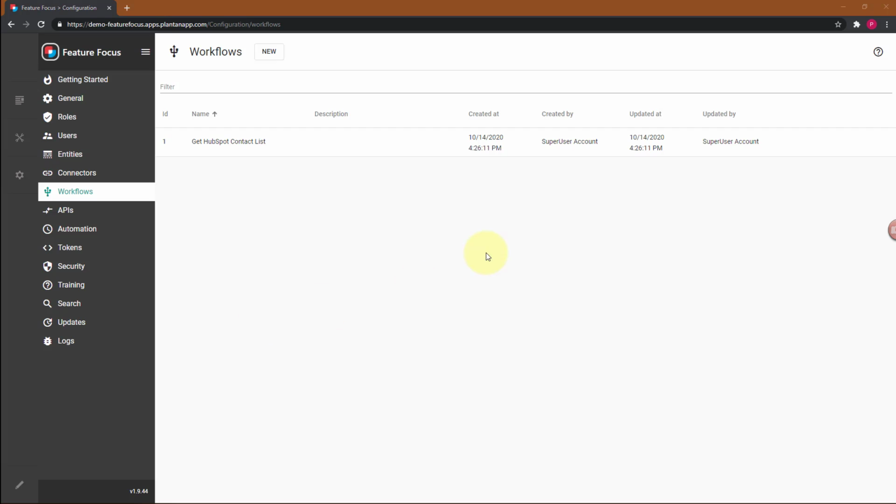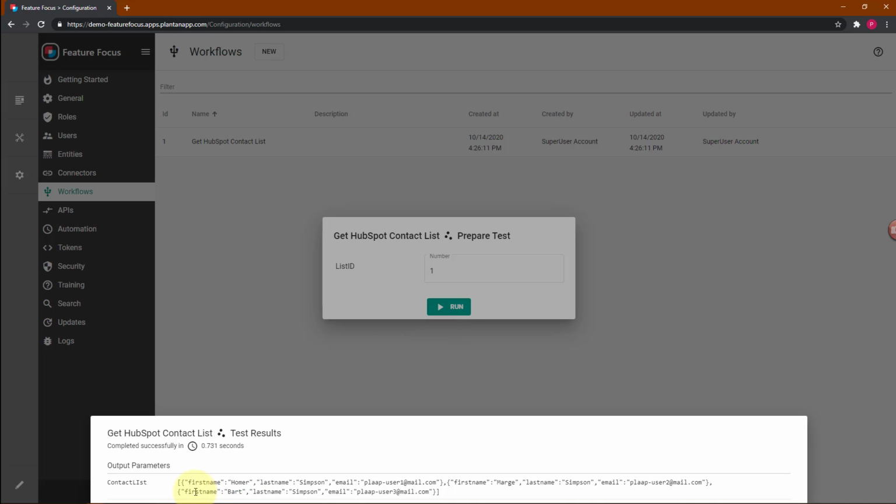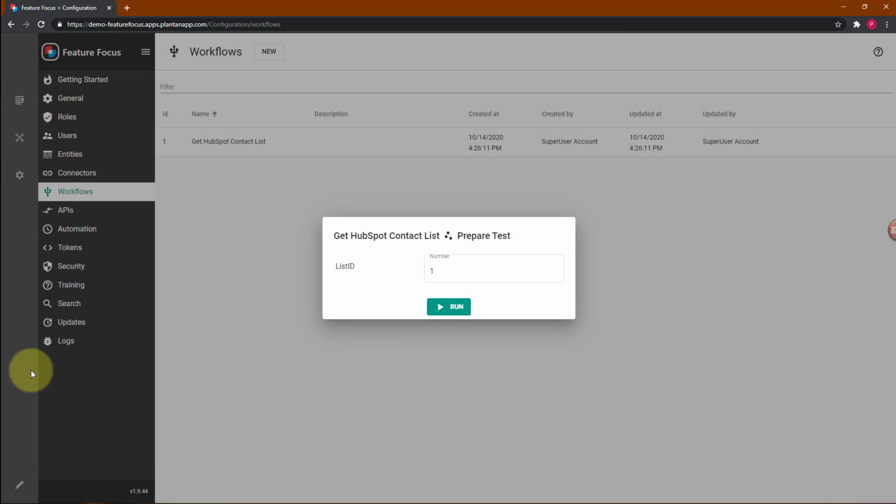So now returning to workflows, I've saved this and I just want to go ahead and run a test of it now. I'm going to click the test workflow, and I know that the list ID I want is 1, and I'm going to click run. And you can see that what I've returned down here is a significantly pared down JSON that just has the first name, last name, and email address for each of the people that are in my contact list with the ID of 1.